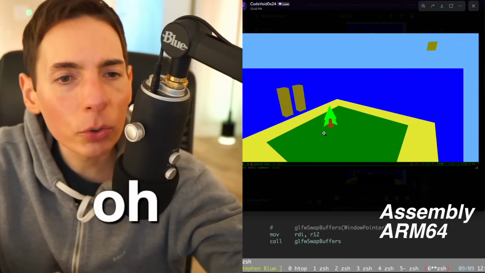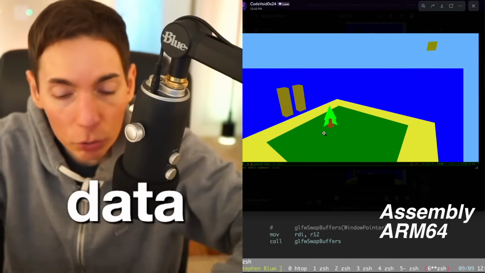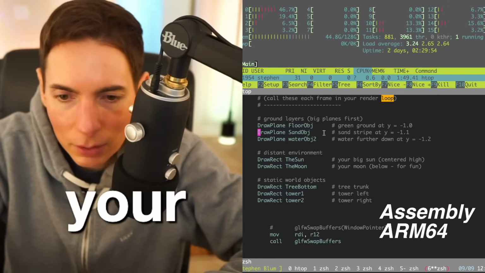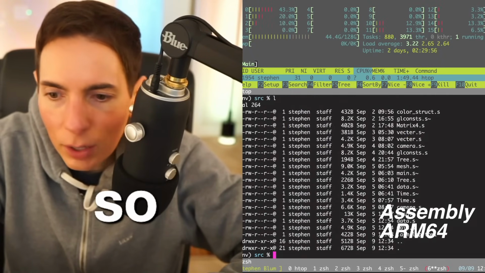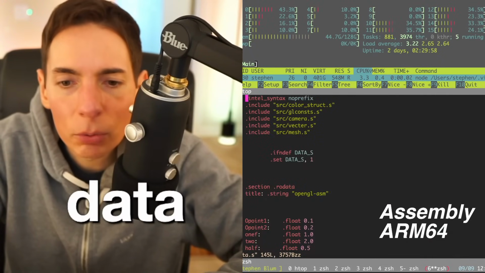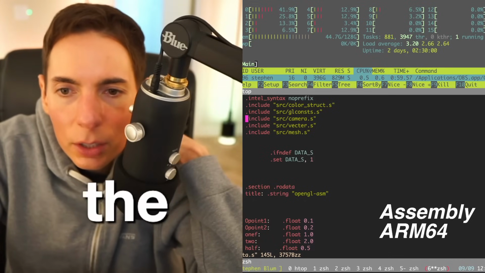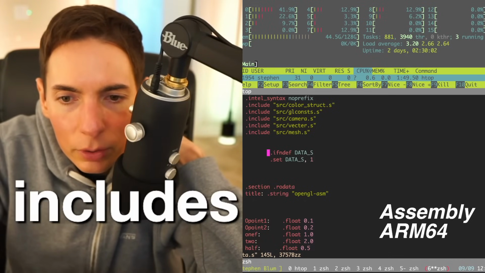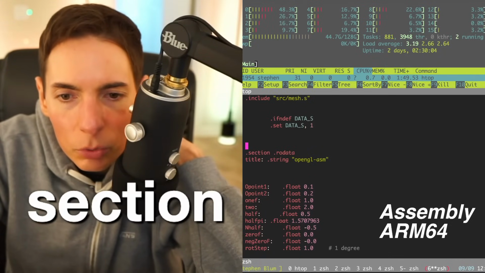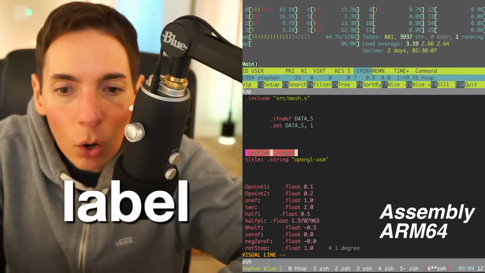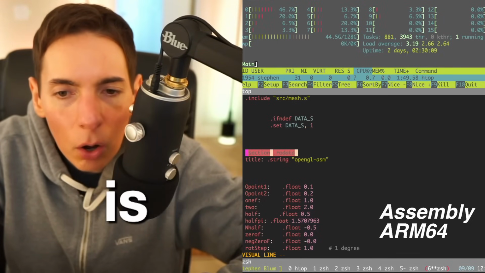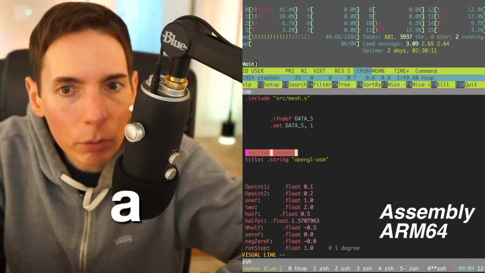Oh, also you have the data. I actually want to see your data file, your data section. Let's see, where is that? Is it data.s? Here we go. Let's take a look at your data section. You've got includes, if defined, section, which I believe is a label. Read only data. Is that what that is? RO data? Do I have to have a section in front of RO data?